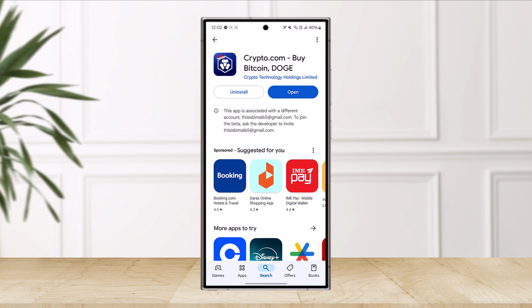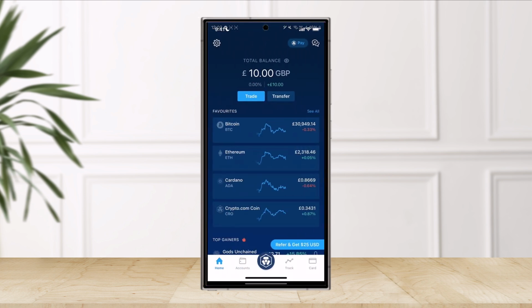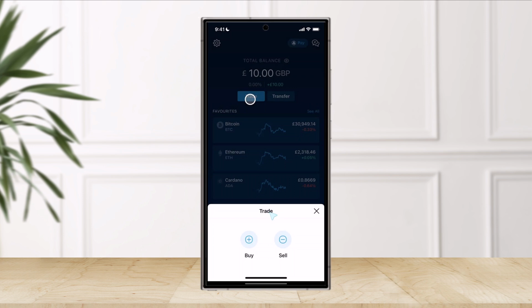First of all, just go ahead and download the crypto.com app and make sure to log into your account. Once you log into your crypto.com account, you will see this type of interface where you just tap on the option that says trade, as you can see right here. When you tap the trade option, from the bottom you can see the buy option and the sell option.